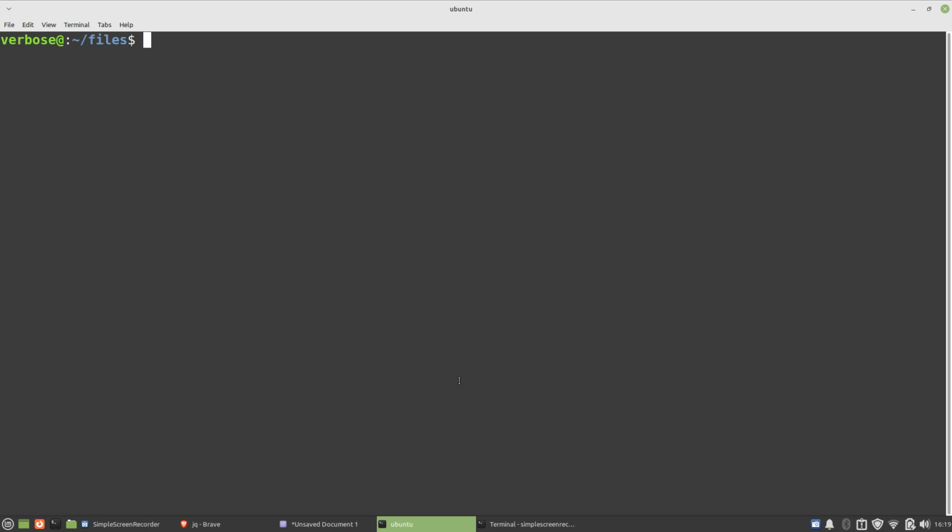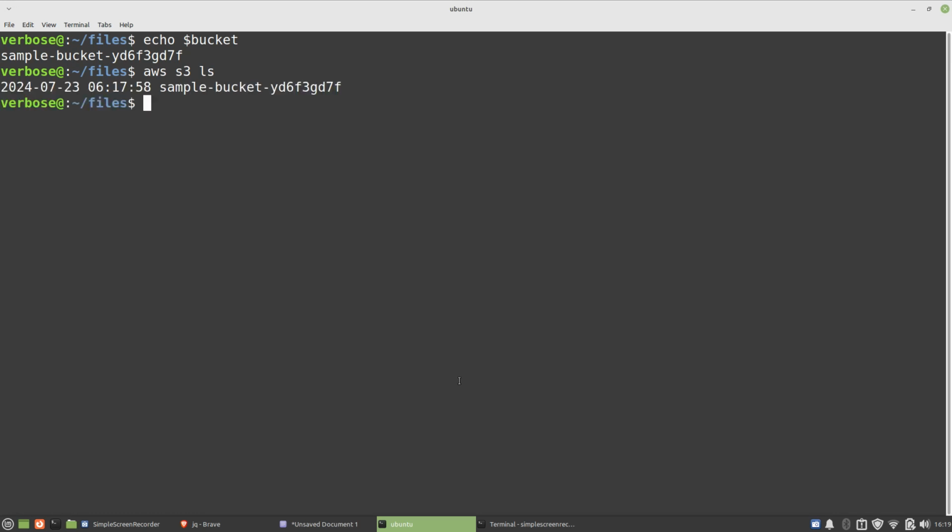I'm going to show you AWS and Kubernetes. I've already created a variable called bucket. This is a sample bucket that I made just a few minutes ago, and I uploaded a bunch of documents into it just for our own example. So if I go AWS S3 LS, you should be able to see that. Yes, so that means that we're authenticated properly. We can use the AWS CLI.